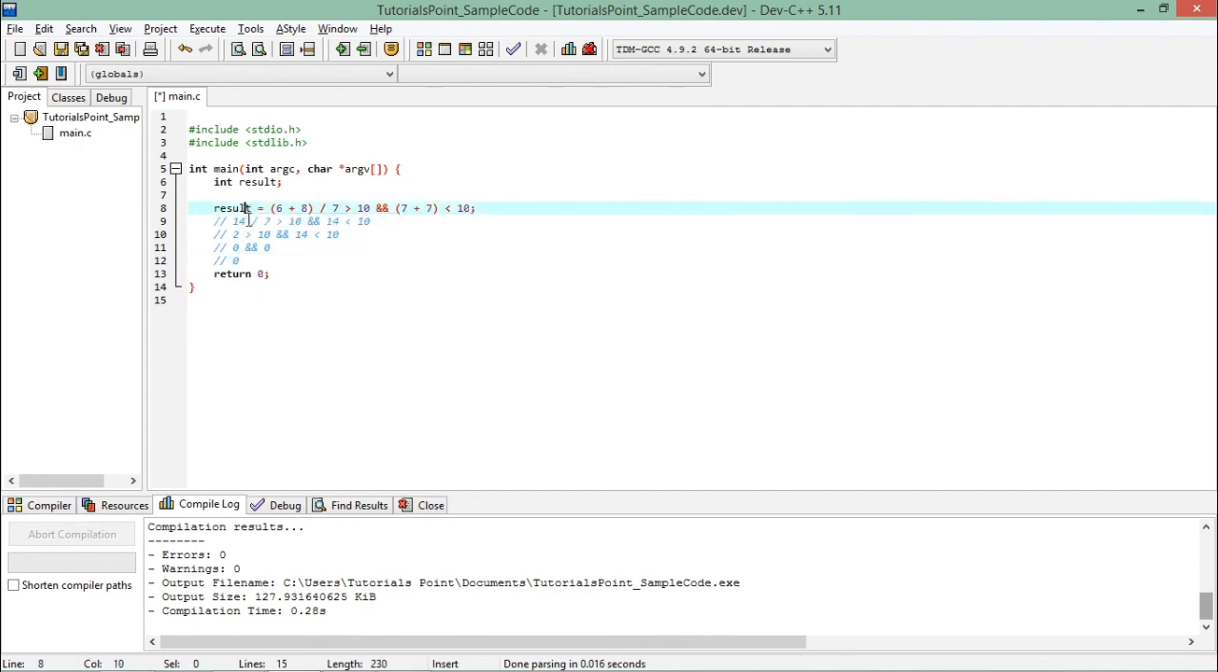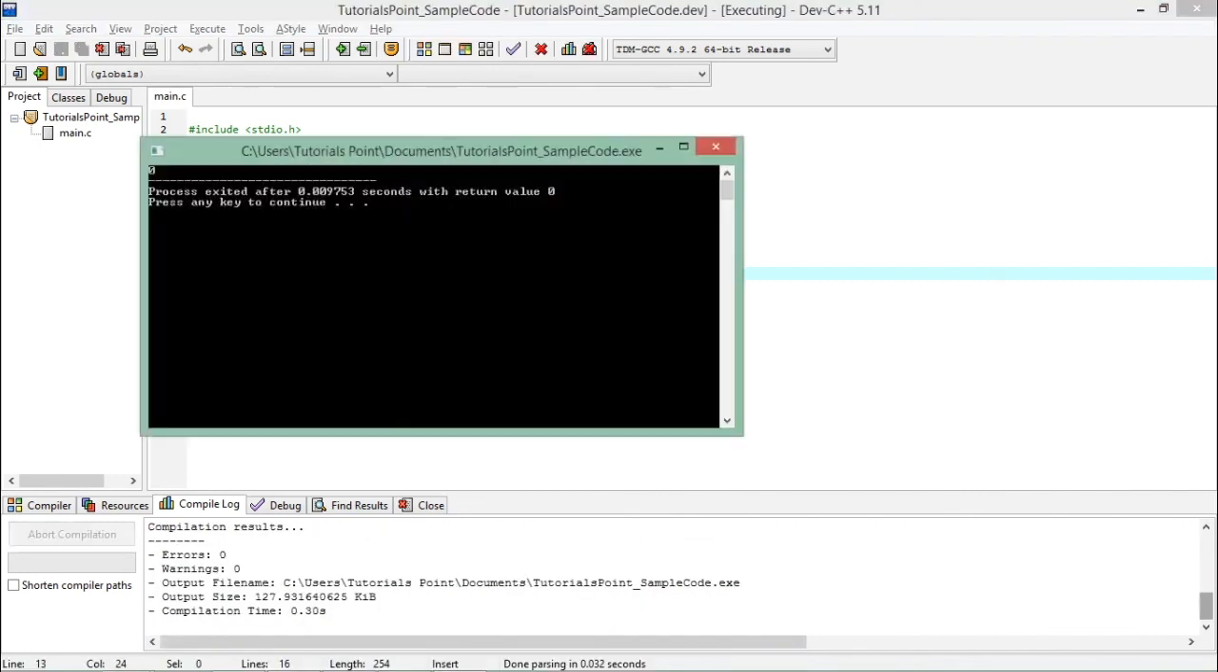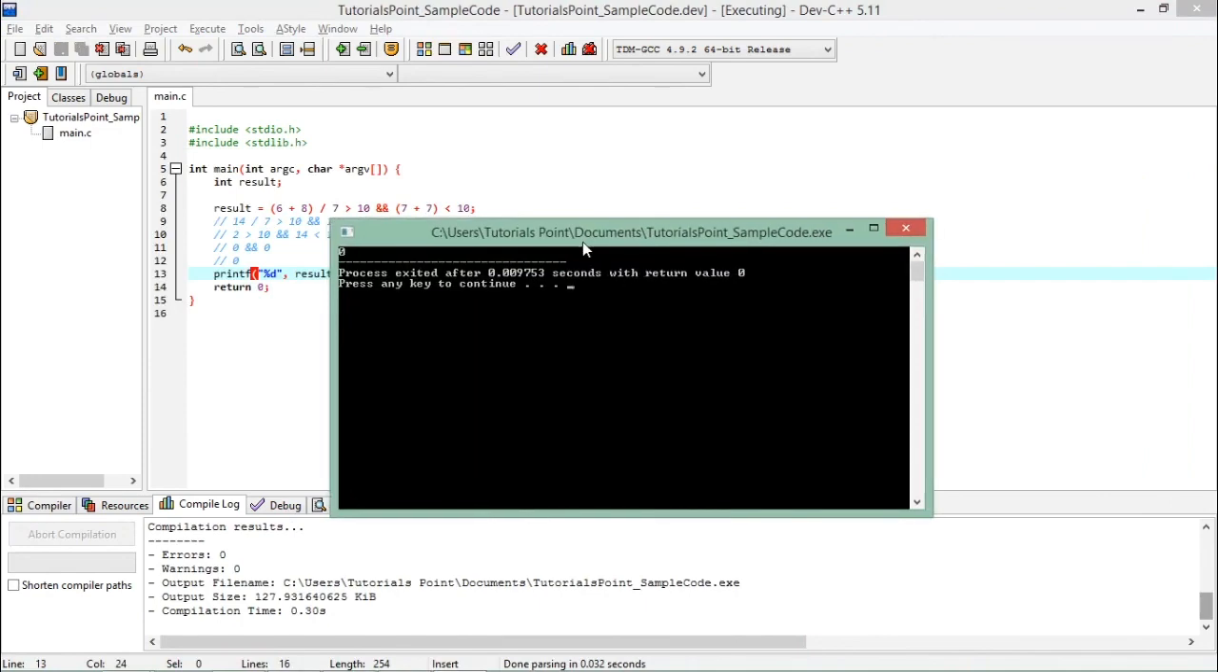So when I execute this, in the result I will find 0. So let's print the value here with printf, and inside I will print the value of result. Let's see what the output is. So here you can see the output is 0, as we observed.